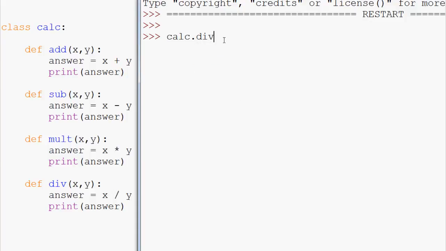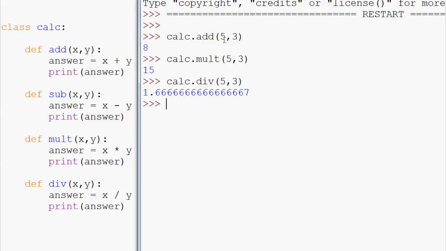So let's say we want to, I guess we'll do add. And then in here is where you're going to put your parameters. So what do we want to add? Let's say 5 and 3. We'll run that, and the return is 8. Similarly, we can do calc.mult, and we'll do 5, 3 again, and we get 15. Calc.div 5 and 3 gives 1.6666, and calc.sub 5, 3, and we get 2.